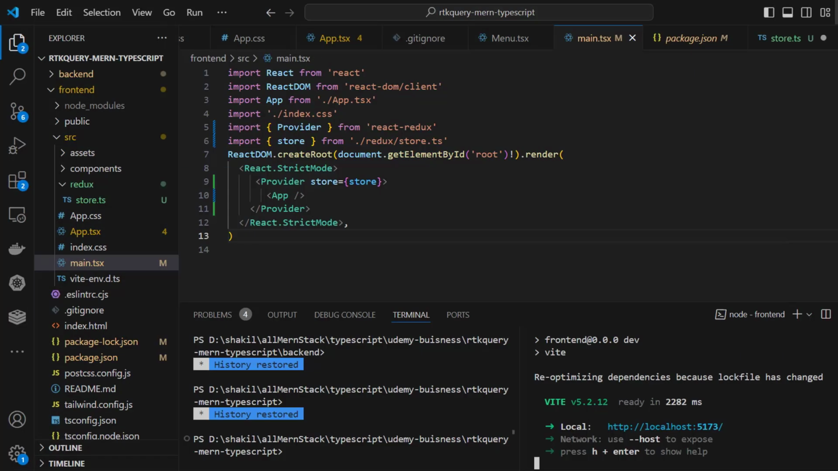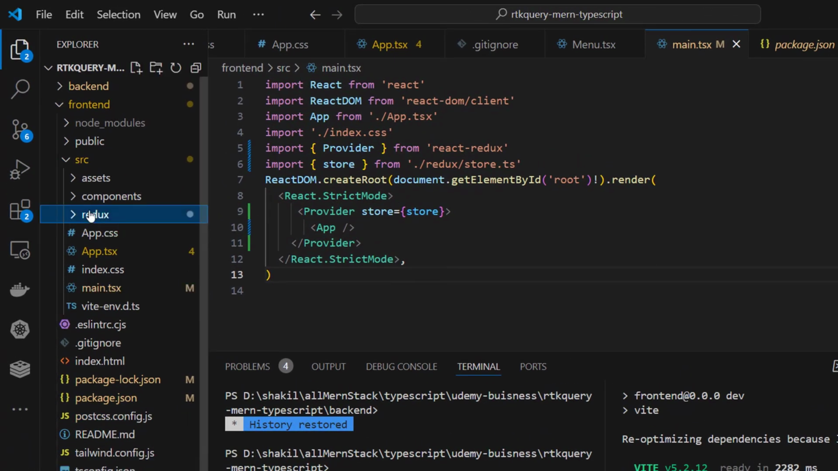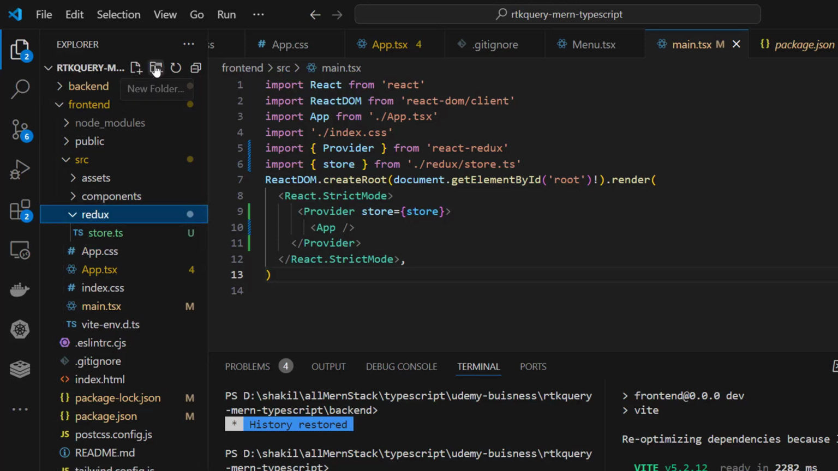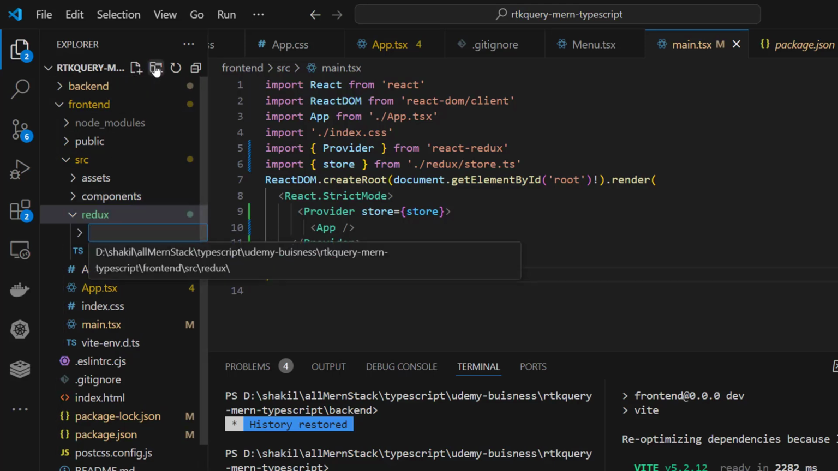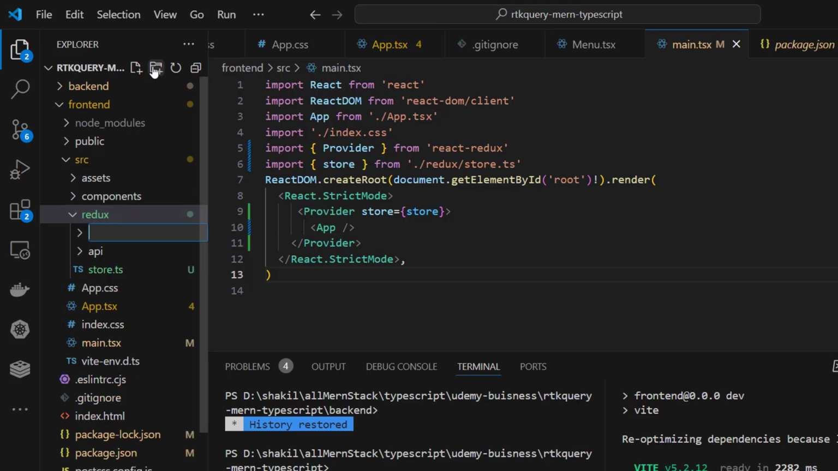Time by time we will show. We have to configure everything. So this is the bare minimum configuration, and another thing I need to add over here is two files: one is the API for our API, and another is the reducer.